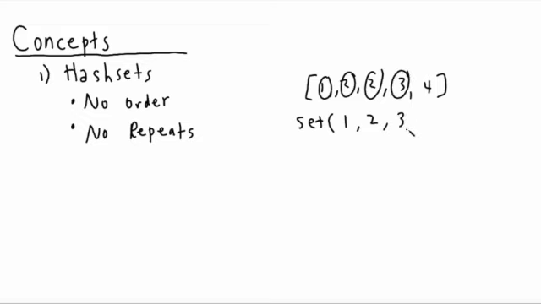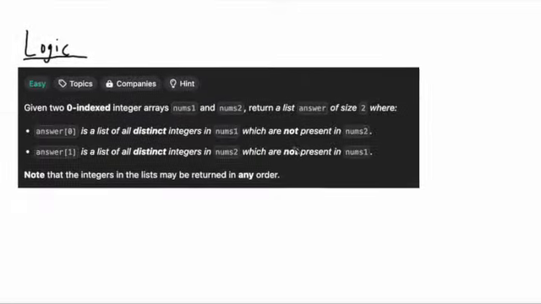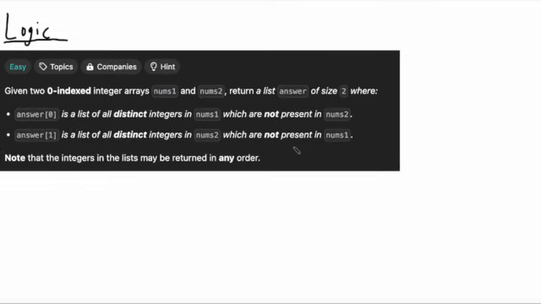Consider 3. 3 is not in it, and the same goes for 4. Therefore, our final set looks like this. We will use this to solve this question. The problem statement says that we are given two zero-indexed integer arrays, nums1 and nums2, and we want a list of lists of size 2. Each list will contain the distinct integers that are not present in the other list.